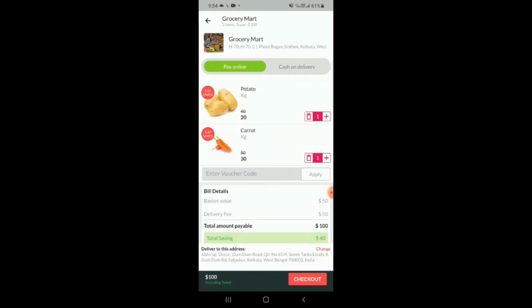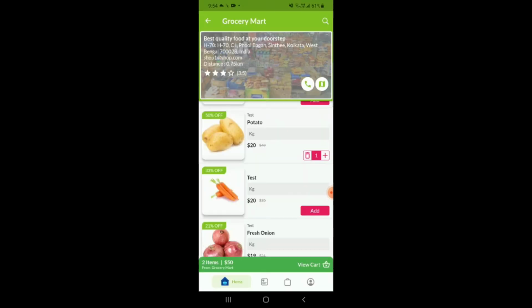So if I want to increase the number of the potatoes which I have presently, I can click on the add button, and I can see that the number is increased from 1 to 2. And now if I want, I can decrease the number. If I click here, it will be reduced to 1 again. So we can see that this is completely functional.